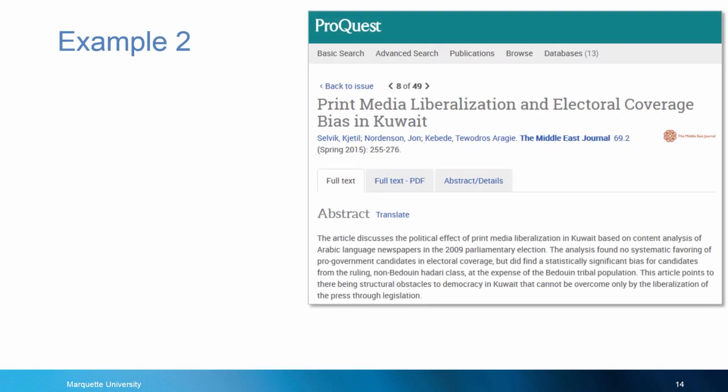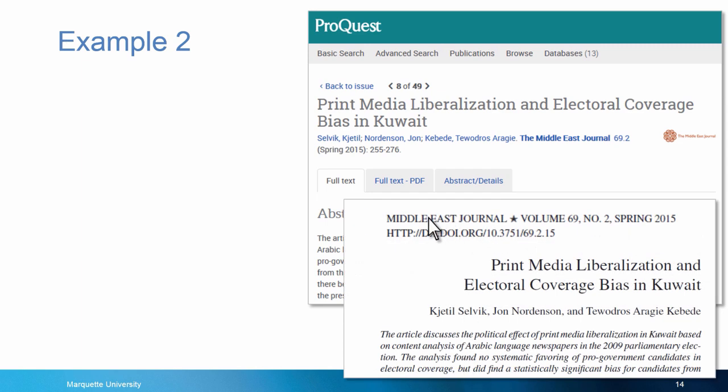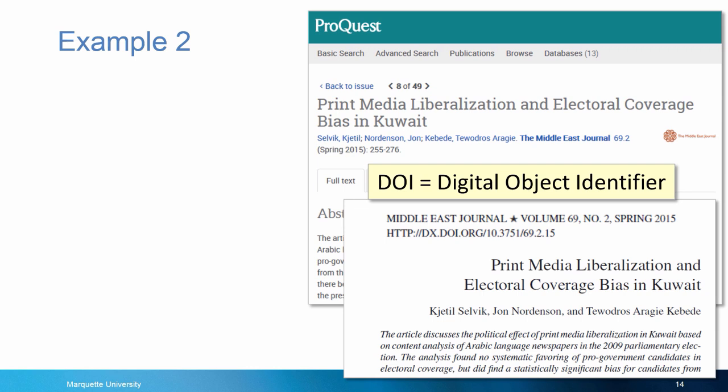For this article, I'm showing you a section of the PDF because there's something new for MLA here. DOI, or Digital Object Identifier. This is a unique and permanent identifying number, most commonly found on scholarly sources. You can find it sometimes in the PDF, sometimes in the database record. When it is available, MLA now recommends using this number instead of a database URL.